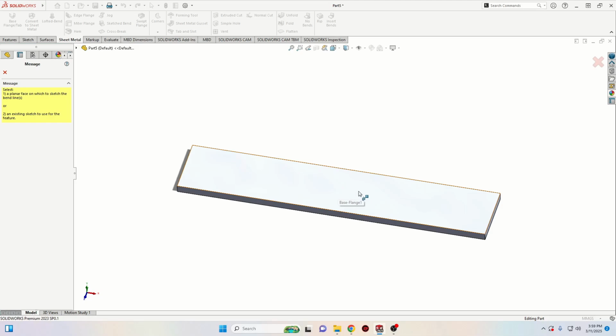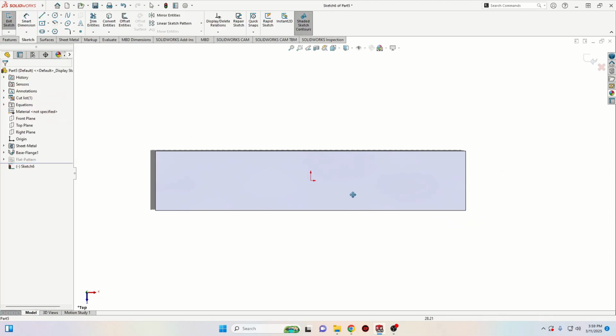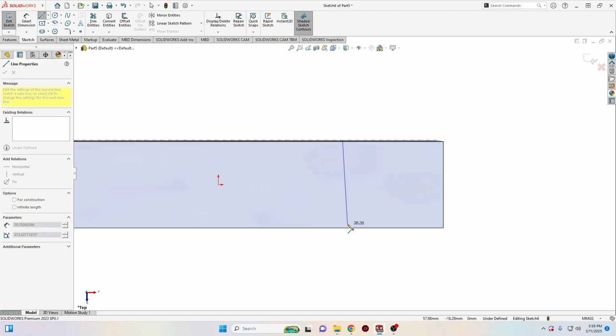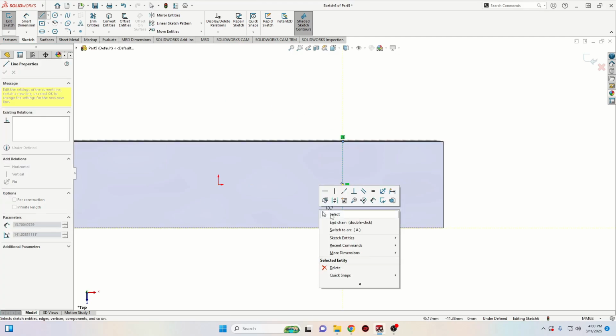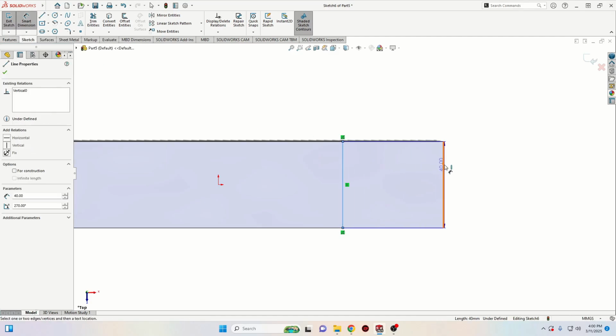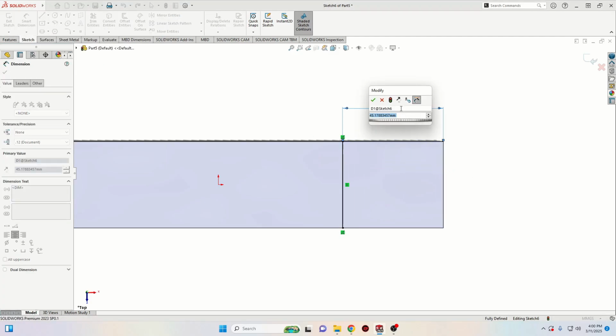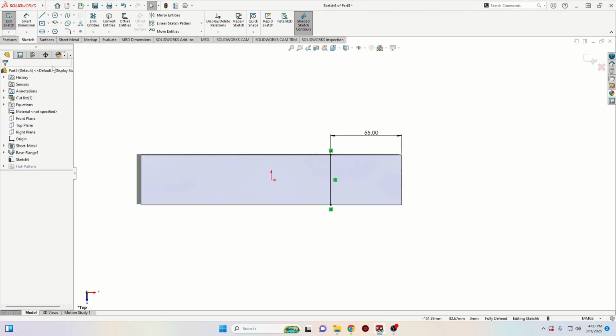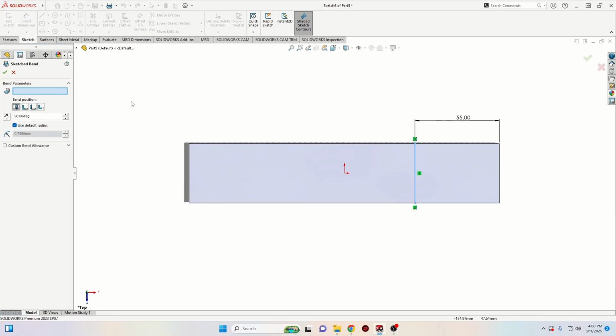Select it, and now we'll have to select this face to make the sketch we want this part to bend, and select line, and we'll just have to make one line. Select smart dimension and let's give here a dimension. Here will be 55. And now exit this sketch and we can see the sketched bend, it's open here on the left.